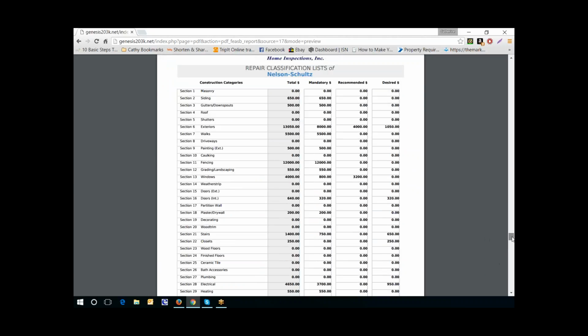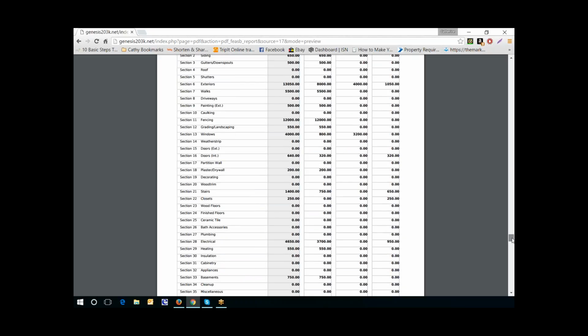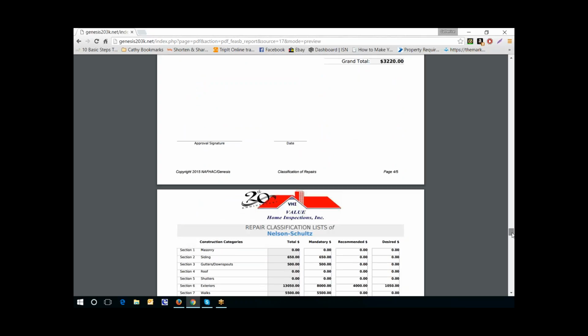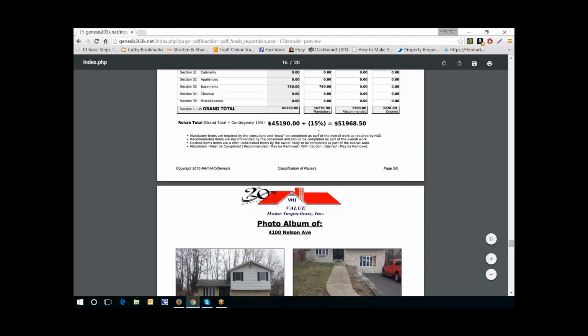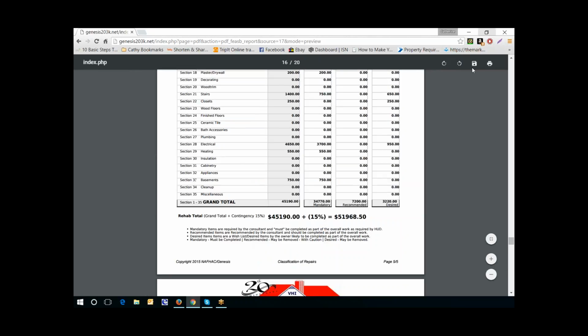Everything is then included in a breakdown of all the repair classifications, mandatory, recommended, desired, and totals, plus the 15% contingency, which totals everything up for the project. And in another training, you'll observe how to enter photos.